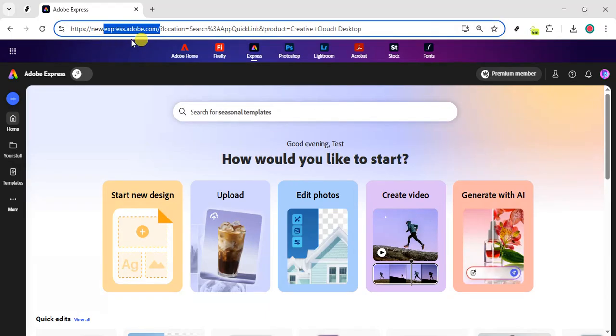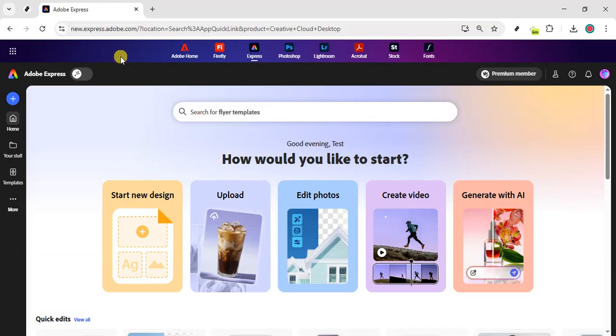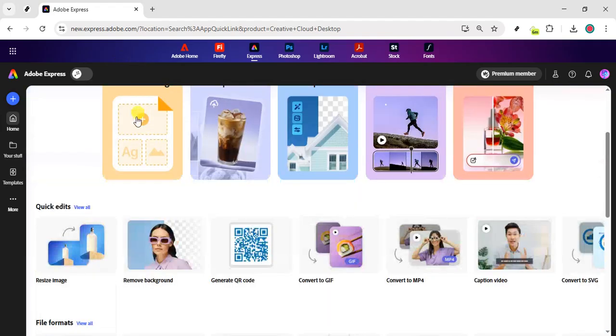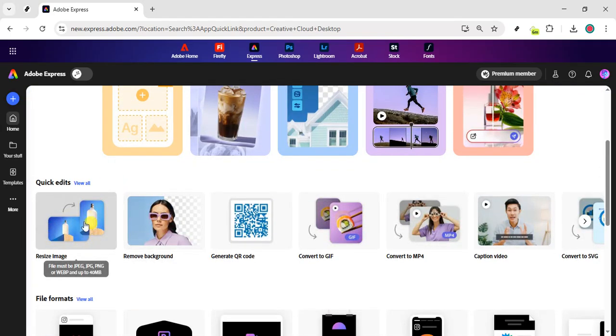First, open your web browser and go to express.adobe.com. This takes you to Adobe Express on the web, where all the tools run right in your browser, no installs needed. When the home page loads, take a moment to look around, then scroll down the page.